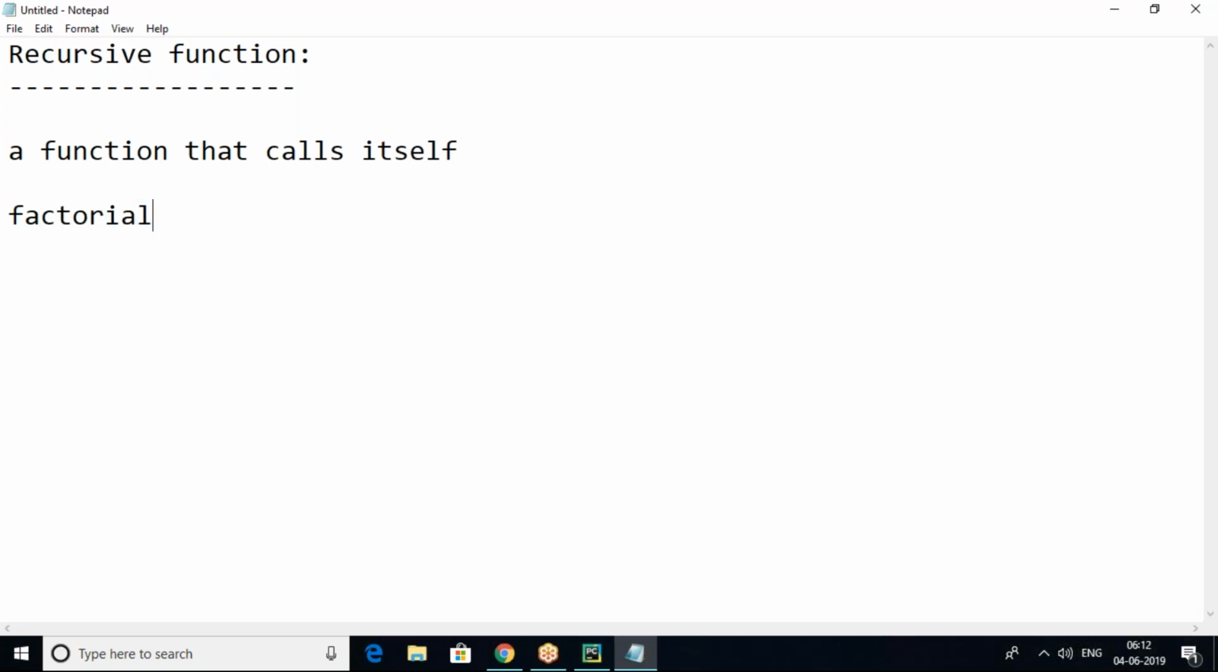I want to find out the factorial of 3. First, let me give the formula: factorial of n is n into factorial of n minus 1. This is the formula. Suppose here I want to find the factorial of 3. That means 3 into factorial of 3 minus 1, that is, factorial of 2.